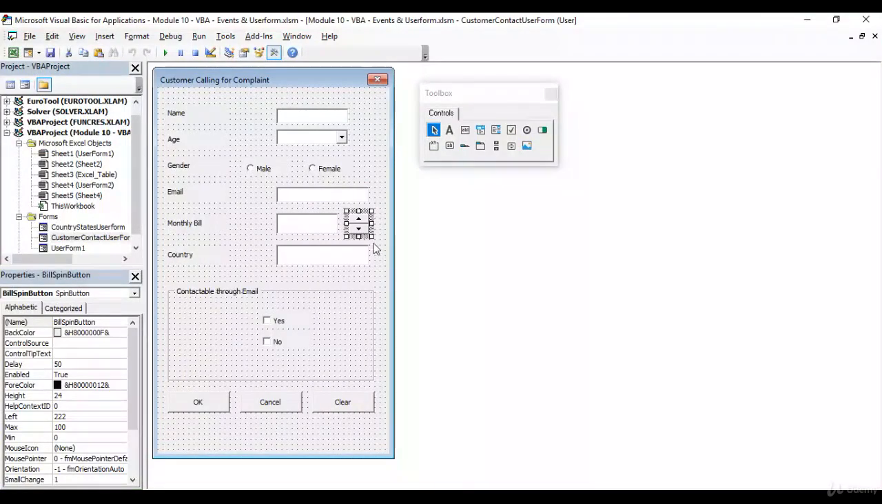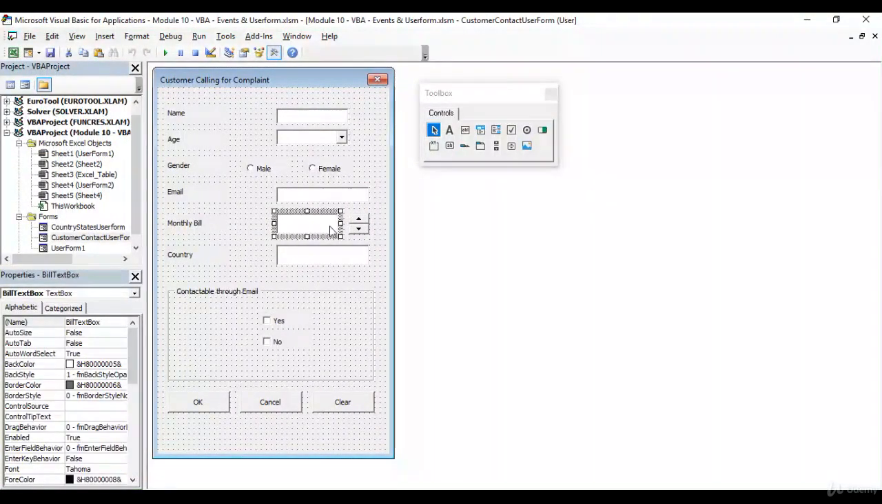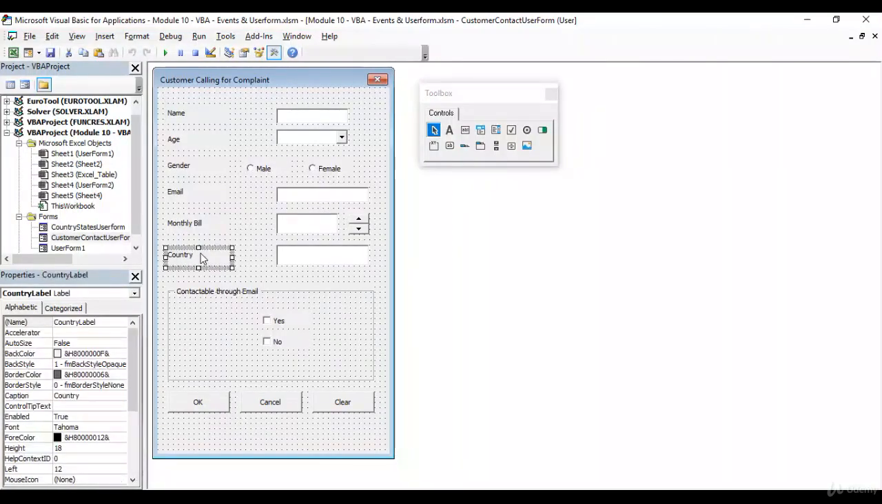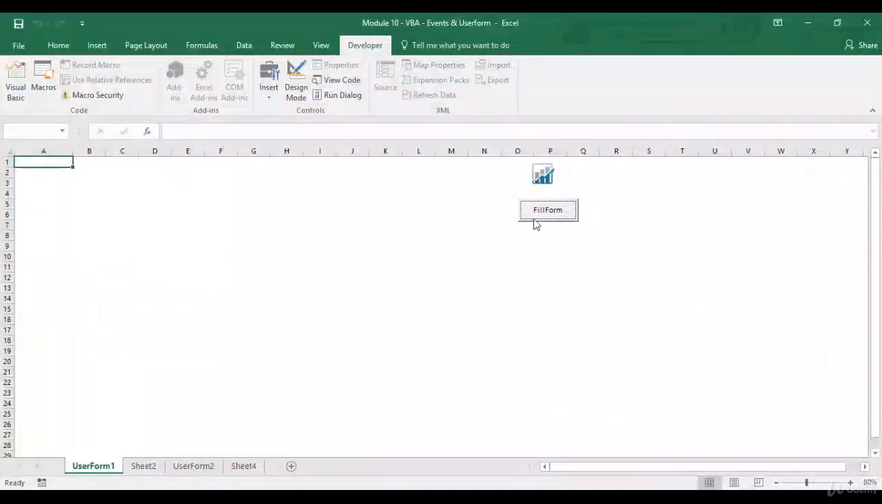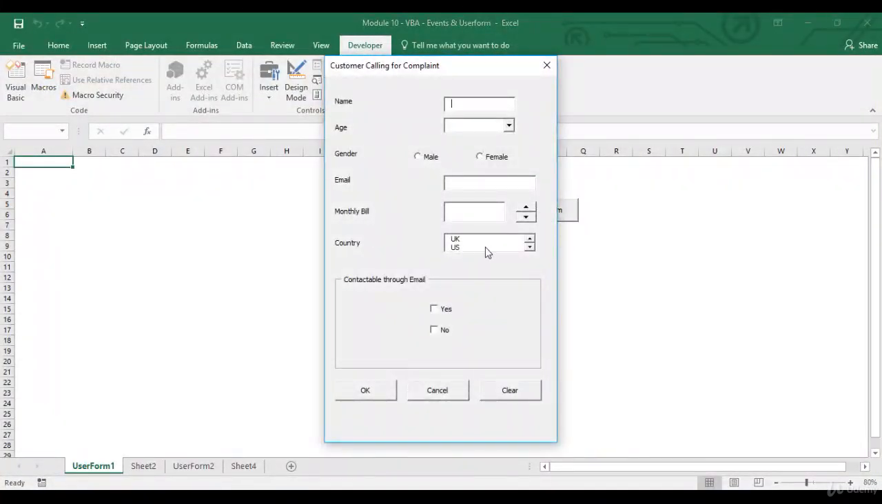So we'll write a code such that whenever someone changes this, there will be a change over here also. Then moving on, for country label, I've got a country list box. I'll show you in the original form. So this is a list box. I can see different options over here.